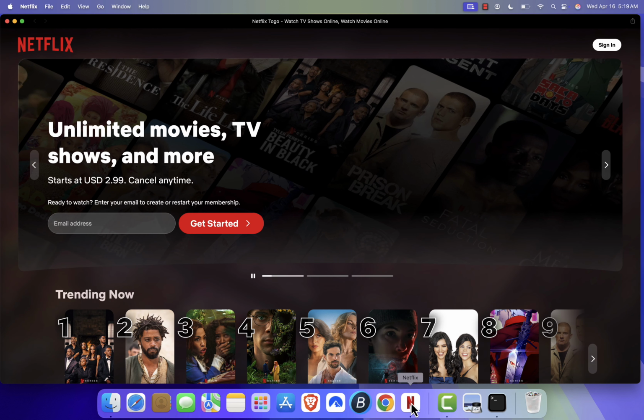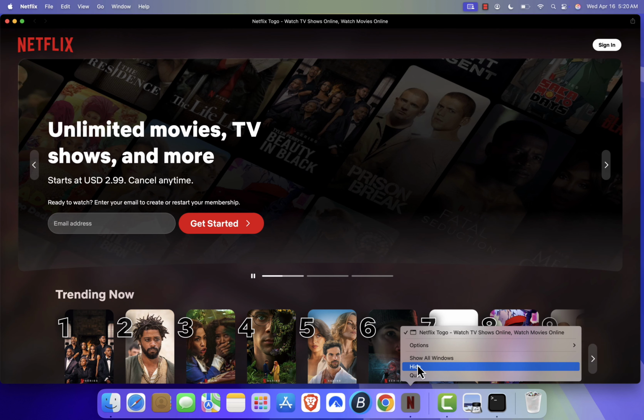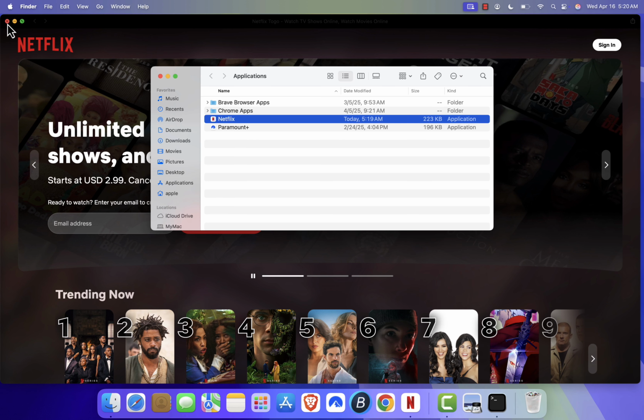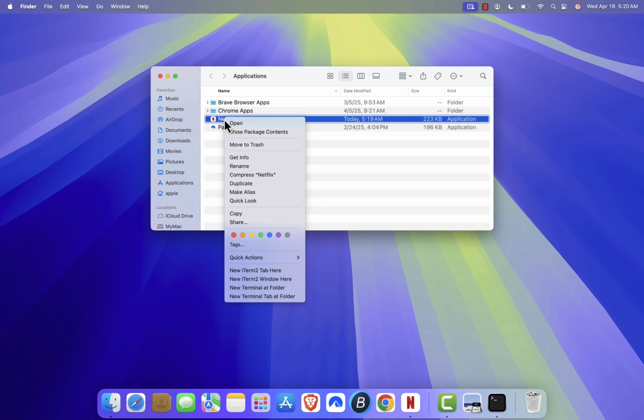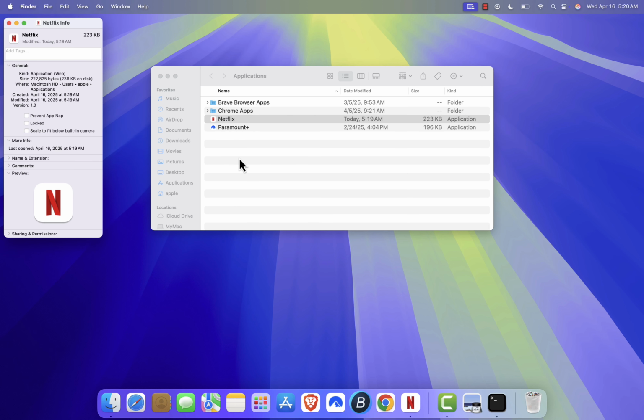Right-click the Netflix icon in your dock, go to Options, then click Show in Finder. This will show you where the web app is saved on your Mac. Now right-click on the file, choose Get Info, or just press Command plus I.